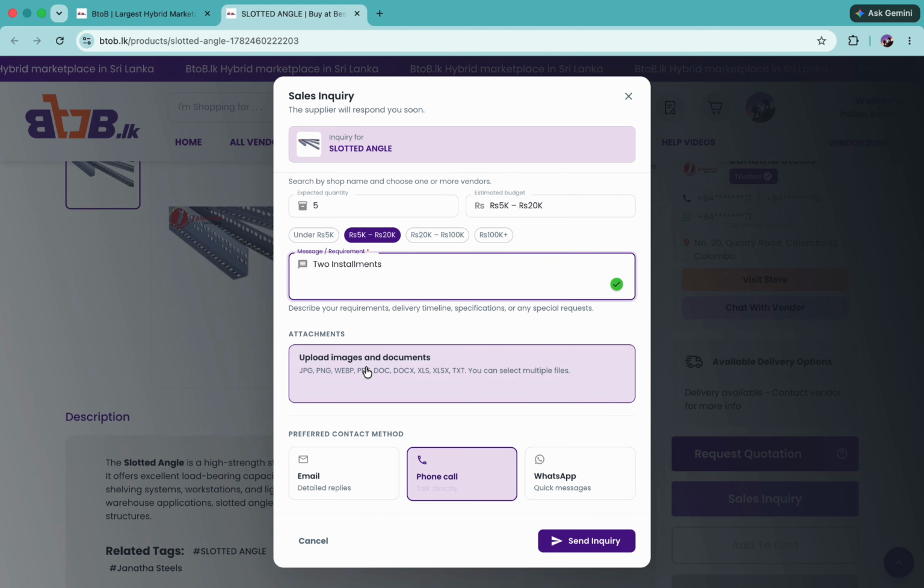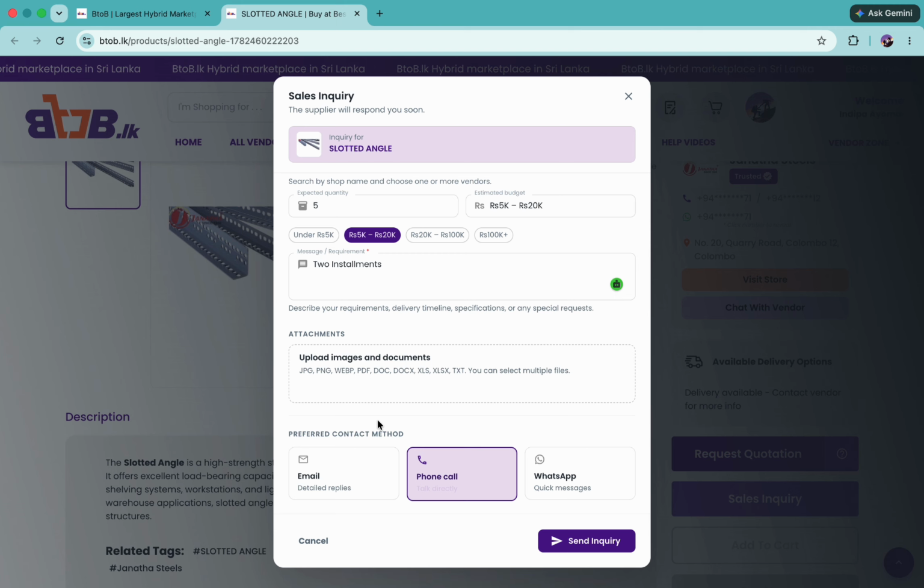Scrolling down, they can upload relevant pictures or documents under attachments. Finally, they choose their easiest contact method from preferred contact method, such as email, phone call, or WhatsApp. Selecting a preferred contact method is compulsory. Once everything is complete, they click the Send Inquiry button.